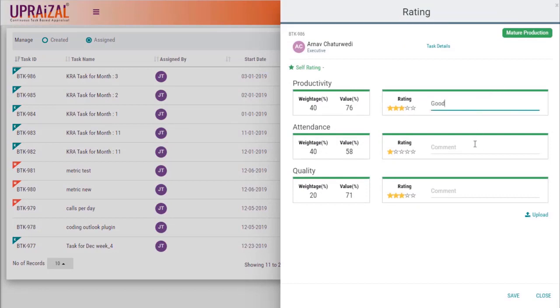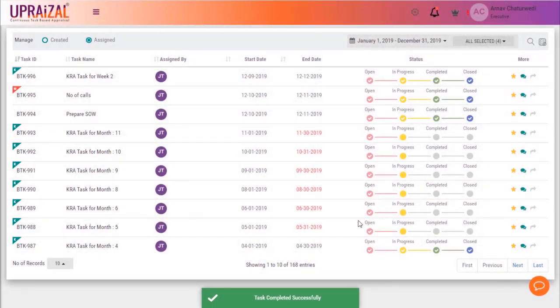If the tasks are inherited from other source systems along with ratings, the employees are allowed to provide their comments if required and submit it for review. The summation of all the ratings directly affects the employee's appraisal process.